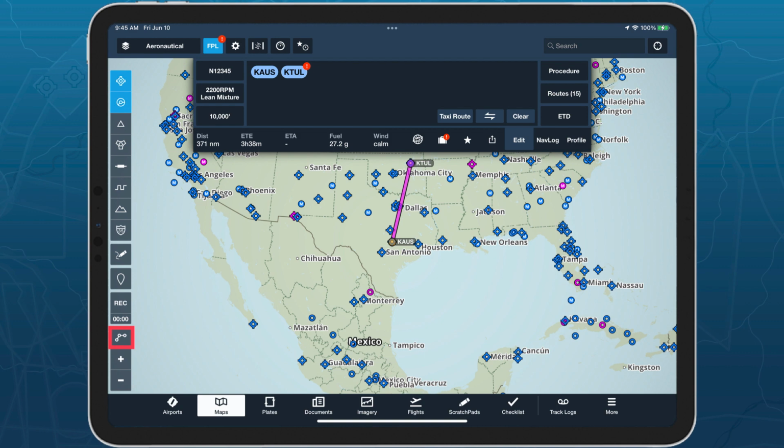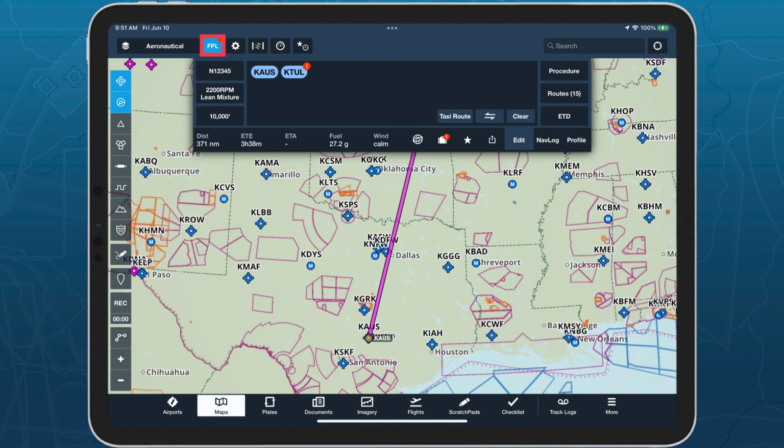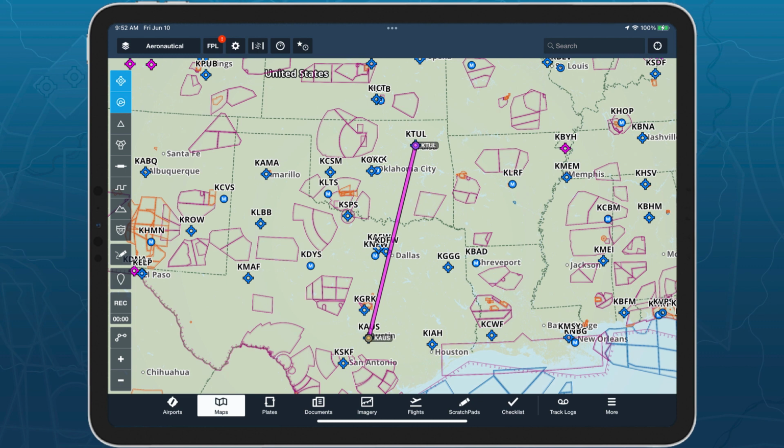And then I want to point out this Zoom to Route button that we have in the lower left-hand corner. If you tap on that, it's going to zoom in on your route and center it on your page. So we'll tap there. You see that it's zoomed in. Now we're going to tap on the FPL button just to hide that box so we can see the route a little bit better.